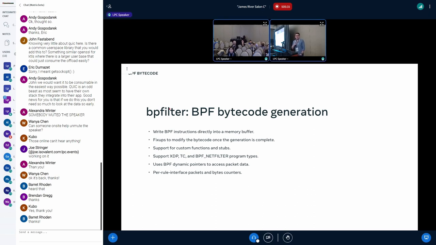Another concept is the fixup steps. Let's say you want to count the number of packets, for example. For that, bpfilter uses a BPF function, not a helper or a kfunc. It's a function inside the bytecode itself that's generated by bpfilter. But when you want to call the function, you don't know yet where it will be located in the bytecode. So it creates a fixup, which is some kind of bookmark, which will be used later to fix the jump offset to call the function that will be defined later in the bytecode.